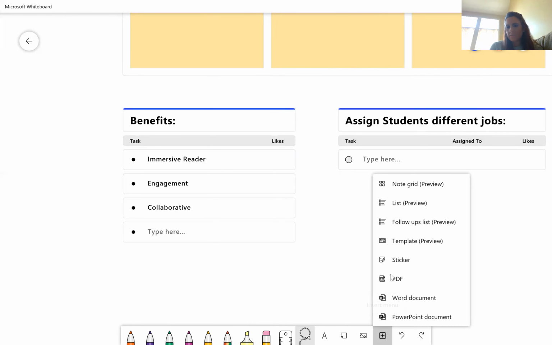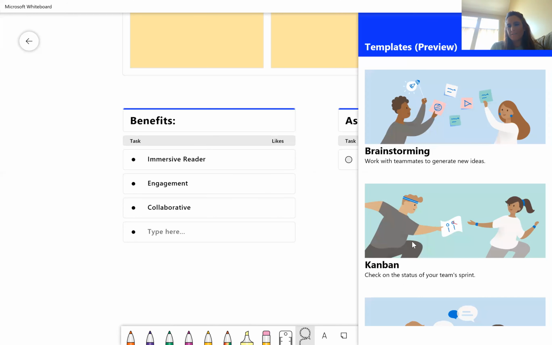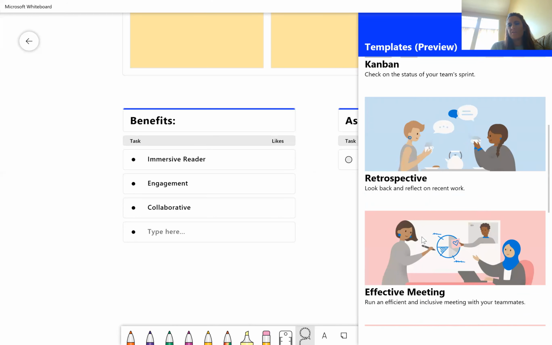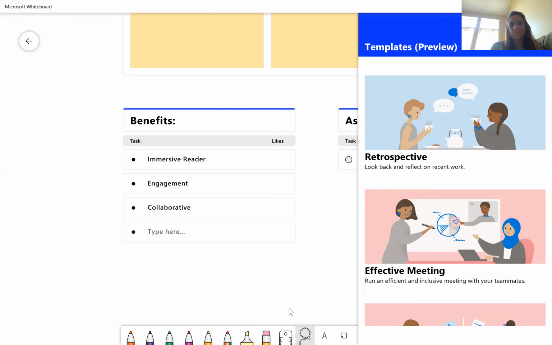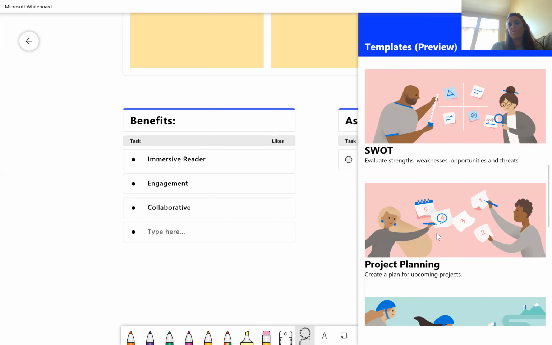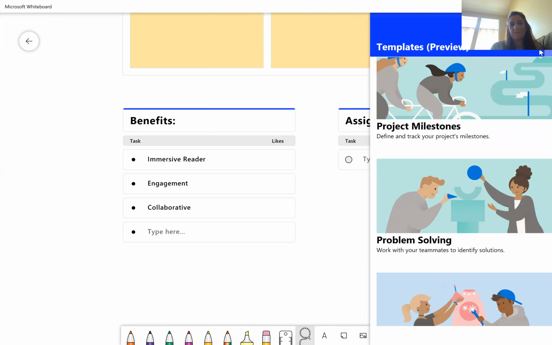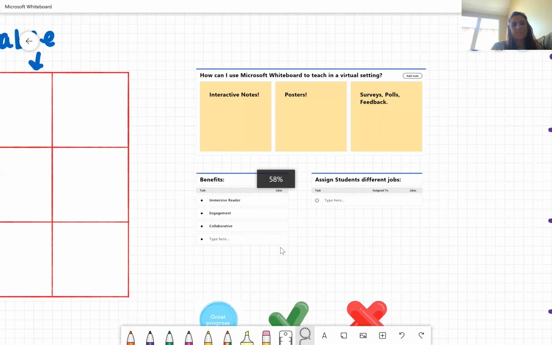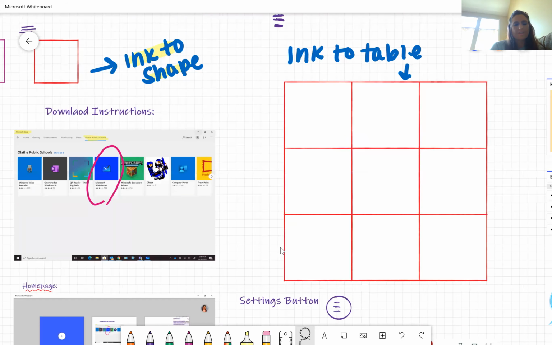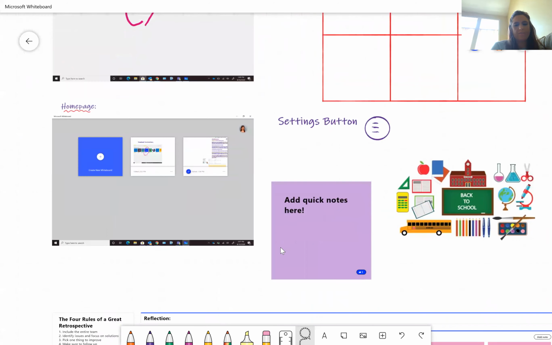And then the cool thing too is there's templates. There's brainstorming, there's reflective templates. I'm going to show you the reflective template, but I wanted you to know there are several more already loaded in here. And what I mean by a reflection template is, let me get to that. I have it over here.